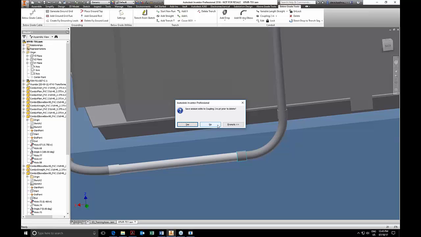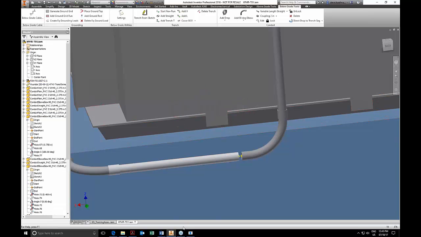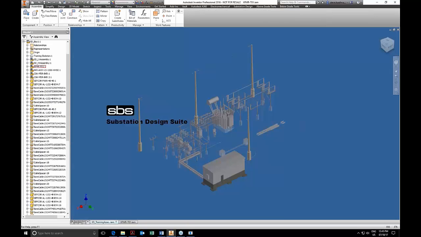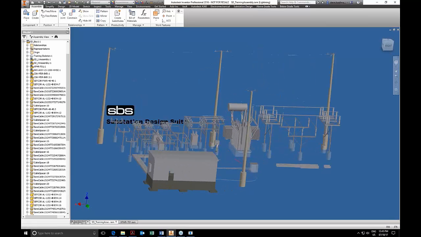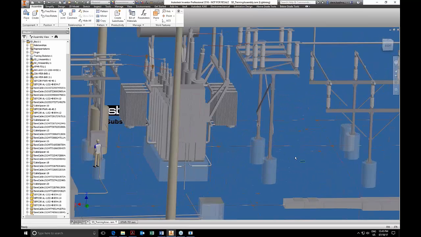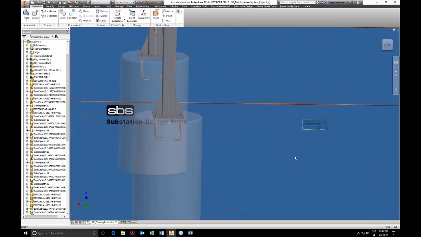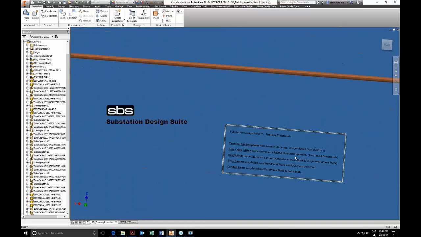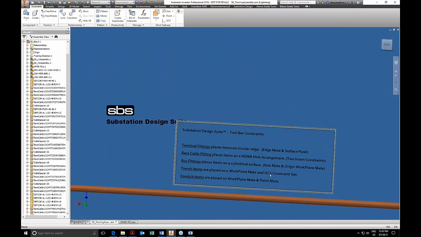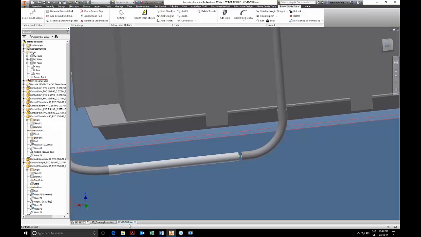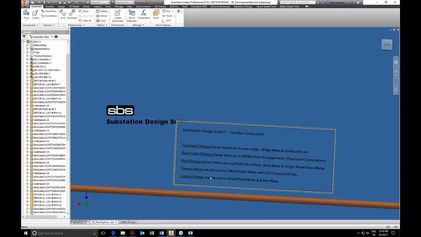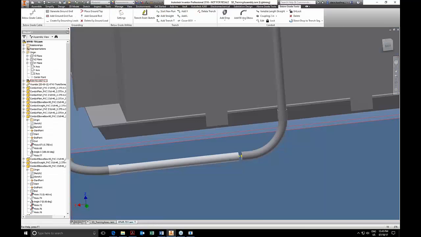But I can also, let's go back into the assembly. And what did we say about the trench one? What does the trench one do? Let's zoom in all the way. Work point mate to UCS constraint set. So that's how that's placed in. Oh, no, that's the trench item. Work plane mate to point mate. So that's how that's placed in there.